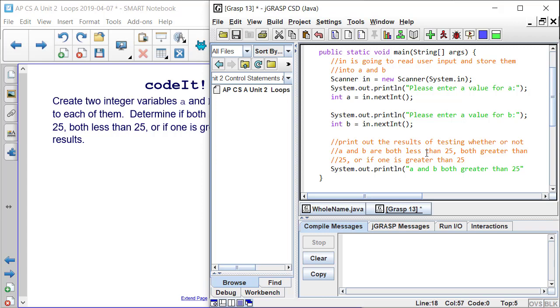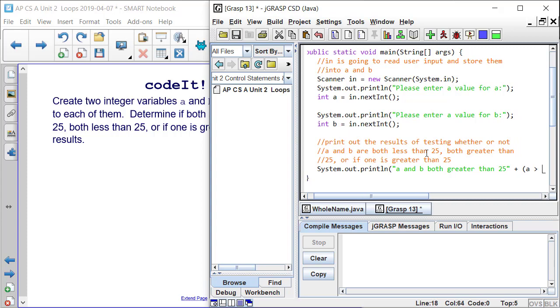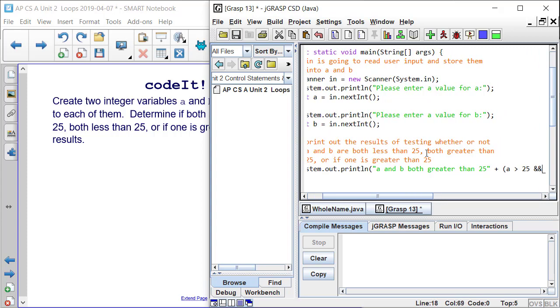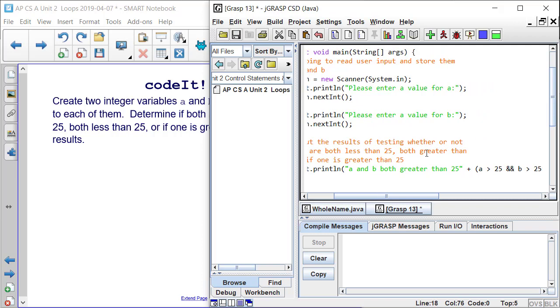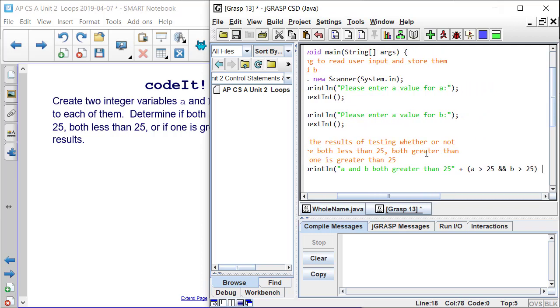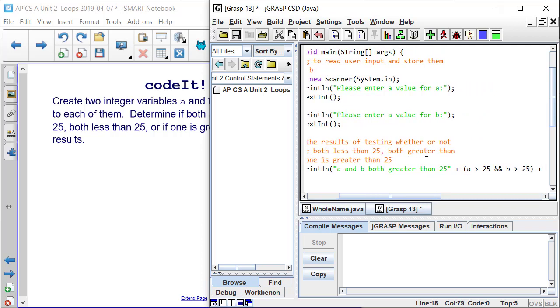We're going to end the quote, then we're going to use concatenation with the plus, and then we're going to actually put the results of our comparison in parentheses. So we're going to say a greater than 25 and b greater than 25, close our parentheses, add another plus for concatenation.